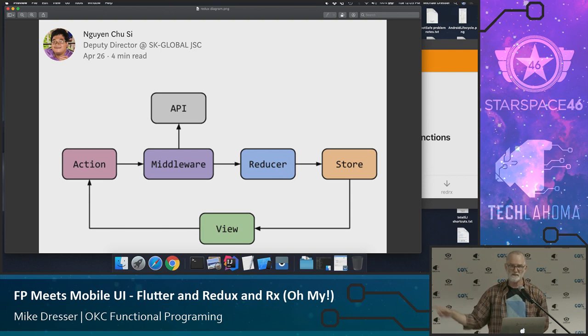The store provides the updated model whenever that comes in to the view, so the screen or the page, which is going to show whatever state it needs to show, but also give you a way to interact and change the state with buttons or whatever. When you push a button, for example, to change the state, that fires an action, okay?